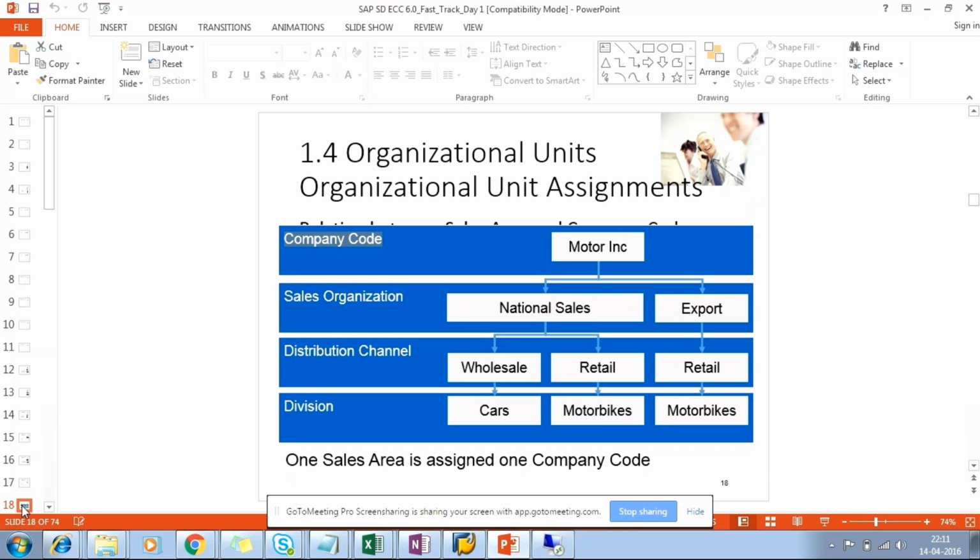And in the exports, they're doing only the retail business, and that too only the motorcycles. They don't deal with cars, they do only the retail business. So at that time, we'll assign the distribution channel of retail and the division as motorcycle for exports, and in the national sales we are doing both wholesale as well as retail.